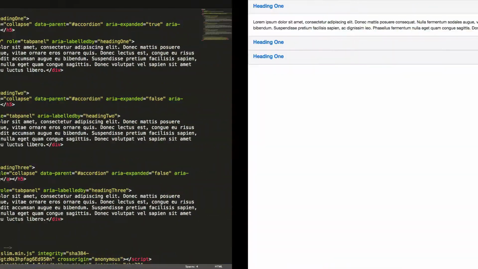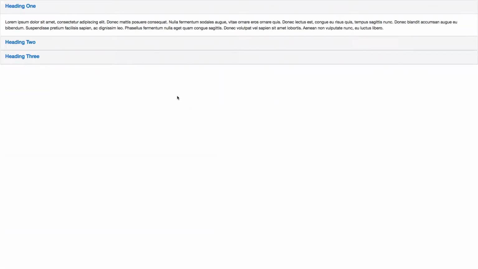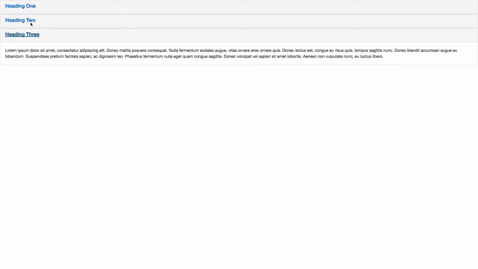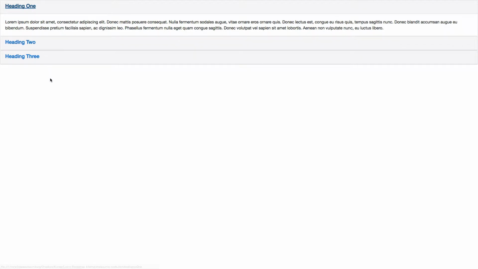Let's take a look in the browser. Now we see an accordion with the first tab panel being expanded from the start. When we click the different links, we can see the content being toggled and only one expanded at a time.